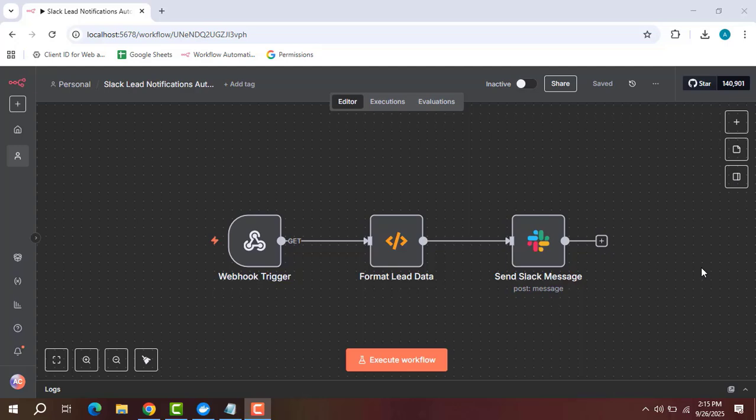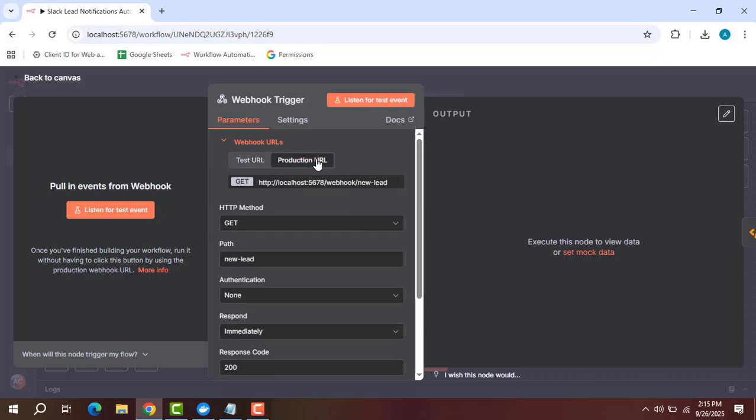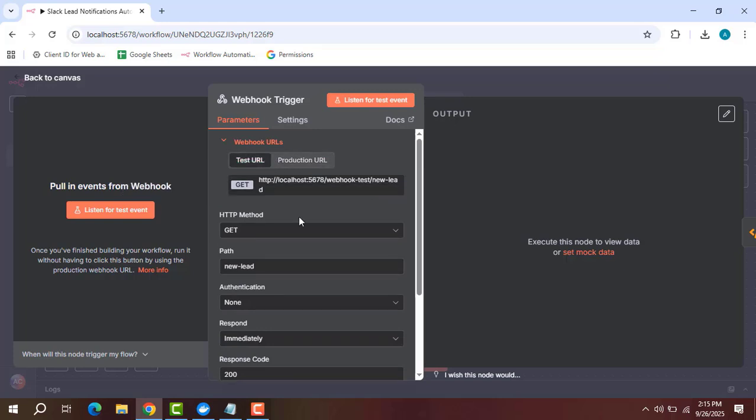Okay, let's start the workflow. So you have the webhook trigger. The method will be GET. The test URL will be this, webhook-test/new-lead. The production URL will be webhook/new-lead.